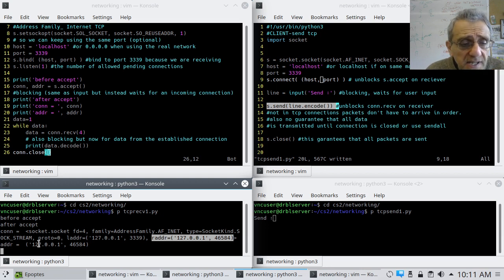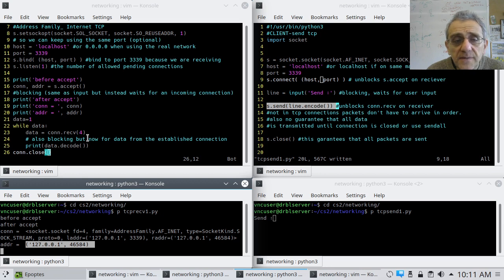Also, notice that address, by the way, is a tuple. So notice I went print the address, ADDR. Notice that address is a tuple. Okay? Now what's blocking on the server side? Line 23, con.receive. And notice I can only receive 4 bytes of data. Okay?